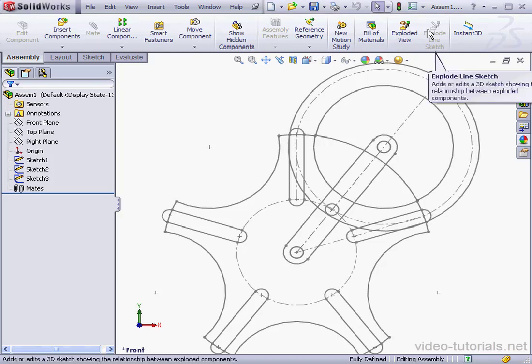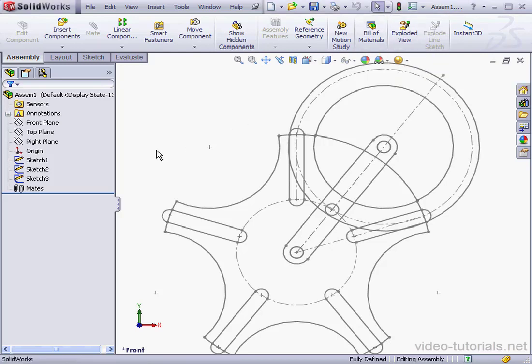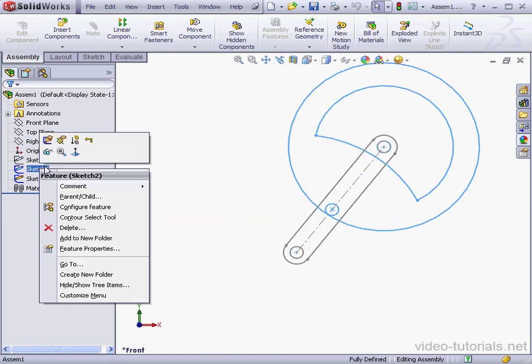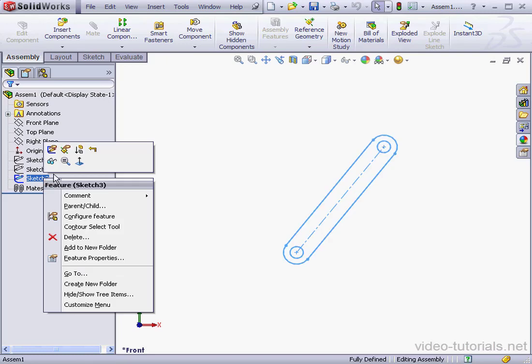Welcome back to our Geneva mechanism project. In this lesson, we'll be creating blocks. Let's begin by hiding sketches 1 and 2. And let's edit sketch 3. Right-click, Edit Sketch.